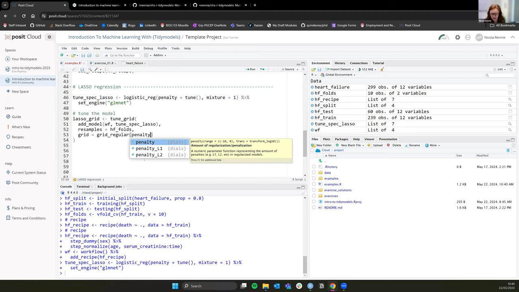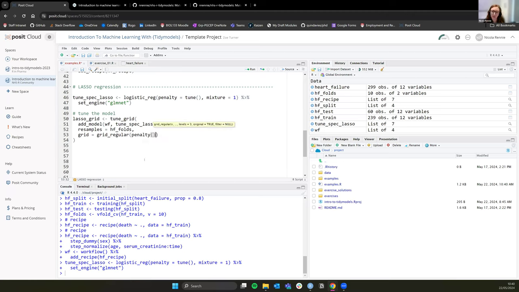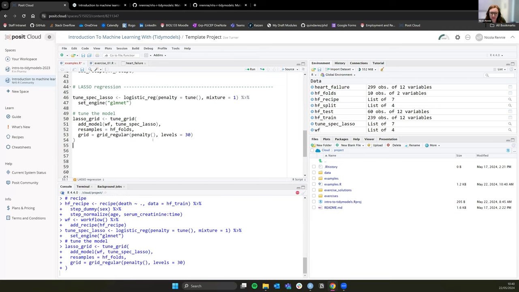There are some models where you might have multiple hyperparameters. Here we've only got one, so we pass in this penalty function to say that is the thing we want to be checking. And you can set levels to say how many different levels of lambda you want to check. So you might put in 30. Obviously, more is better. If you check more possible values of lambda, you're more likely to find the best one. But you do have this computational limitation: you can't try every possible value. So this creates our grid.